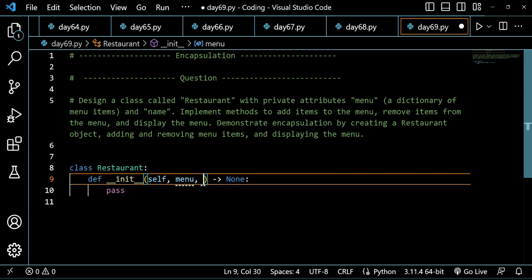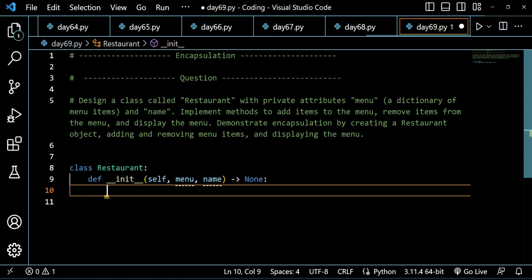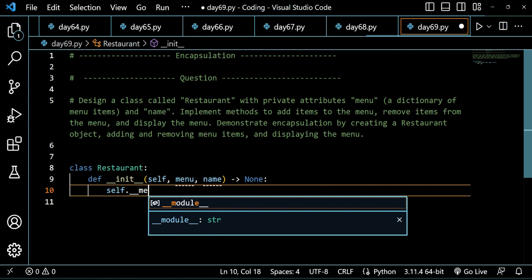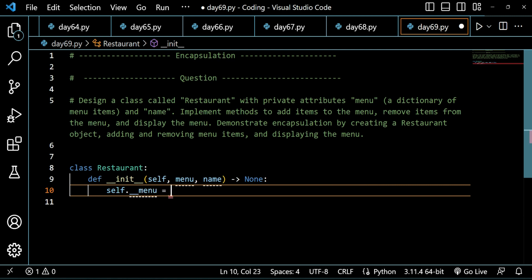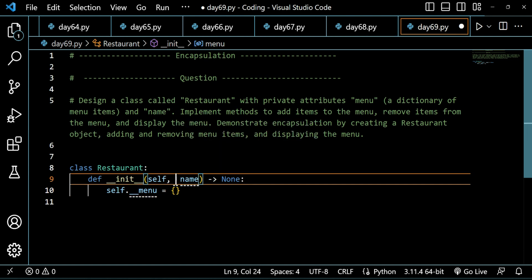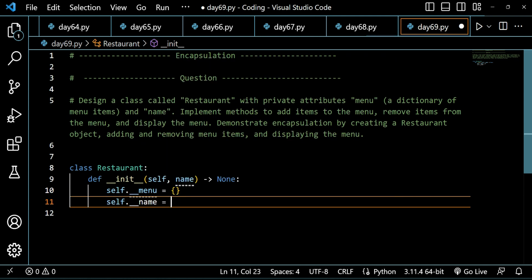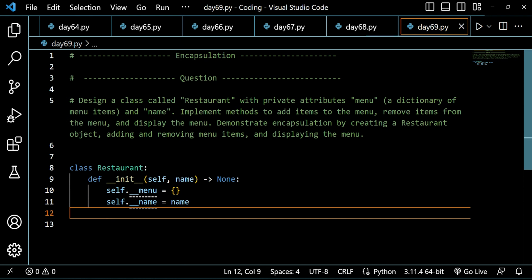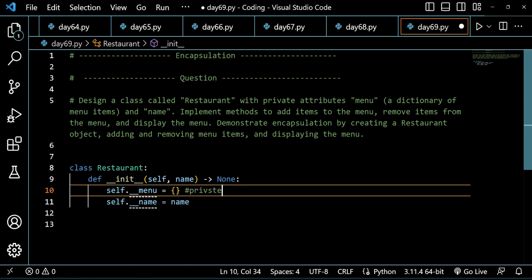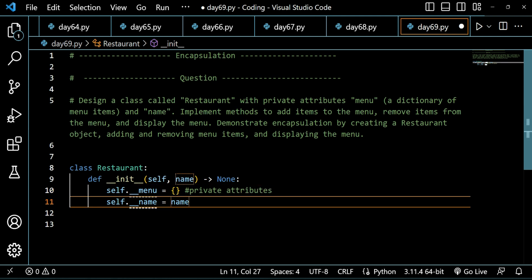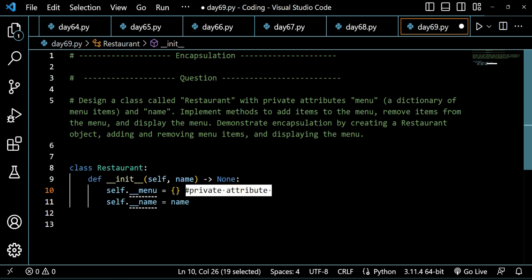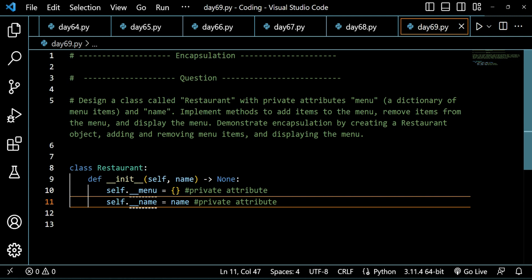So we have two instance attributes here, and since my menu is an empty dictionary here, I will be writing self.__menu equals an empty dictionary, and I will be removing it from here because I do not require it here. Then I will be saying that self.__name equals name. Now these two are my private attributes. So let me just copy this comment here and put it here, because both of these are my private attributes.